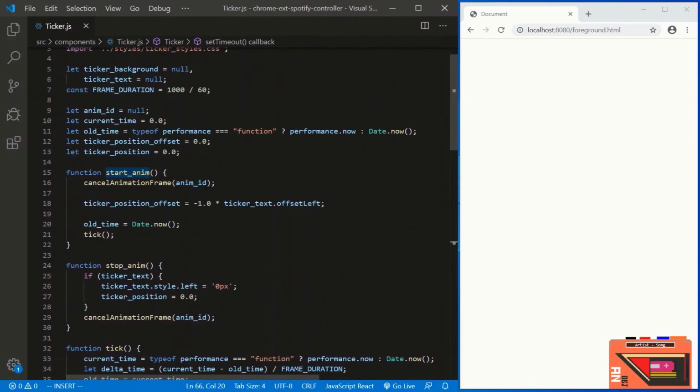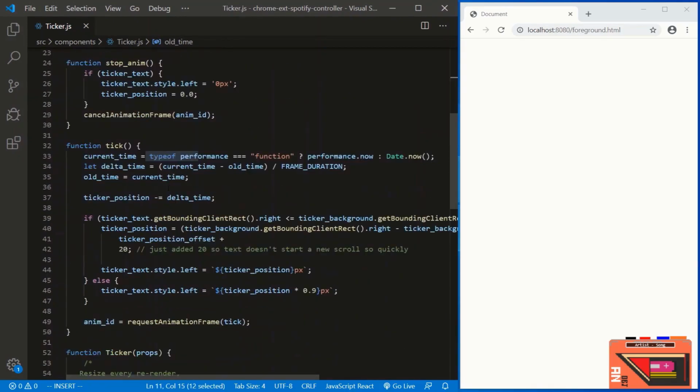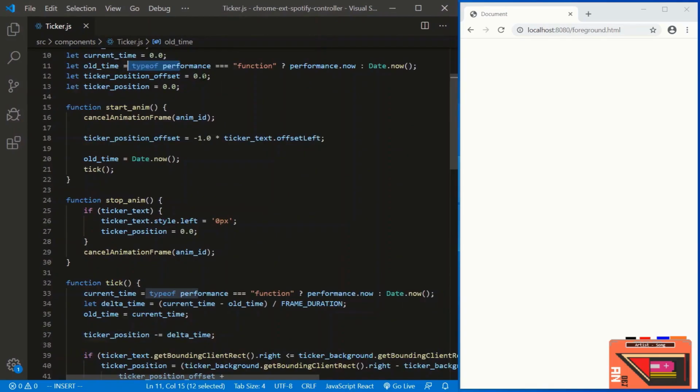So let's go over to startAnim and then stopAnim. startAnim just cancels the previous animation frame, so if it's already running, stop the previous one so we can start a new one. The ticker offset position, this just has to do with how the text is aligned inside the ticker. oldTime is equal to Date.now. I'm not going to go too in depth into these guys. oldTime right here, and there's some sort of delta time down here. So this is just to normalize the frames per second, depending on the CPU the user is using. So that's all this time stuff does.